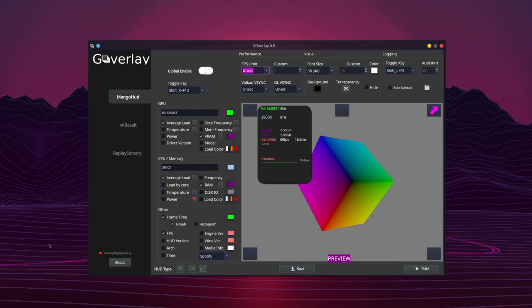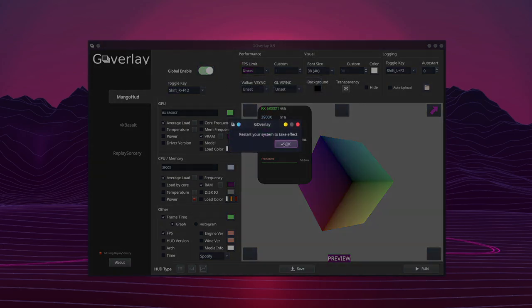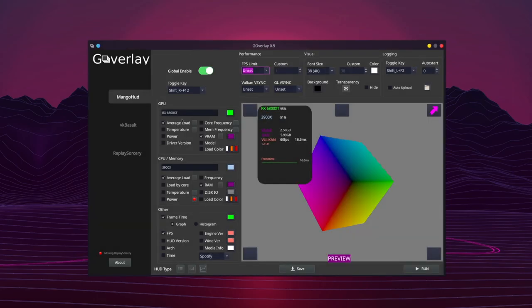Now, one very, very important note about GOverlay. If you want it to be displayed on basically everything that's running OpenGL or Vulkan, so if you want it on all of your games, you want to click this toggle right here, Global Enable, and then you'll need to restart your system. I'm going to go ahead and leave this toggled on just so that we can launch a bunch of games and have some fun.